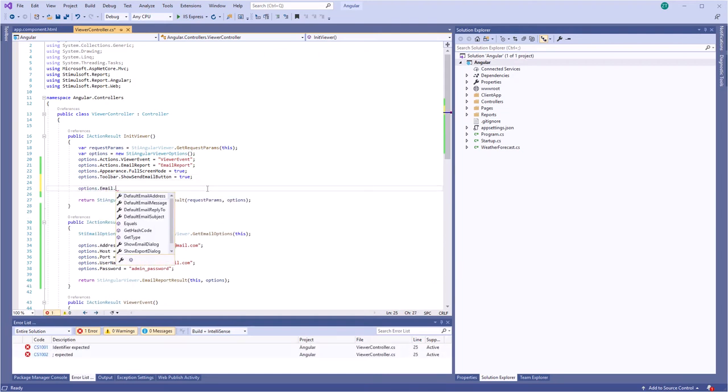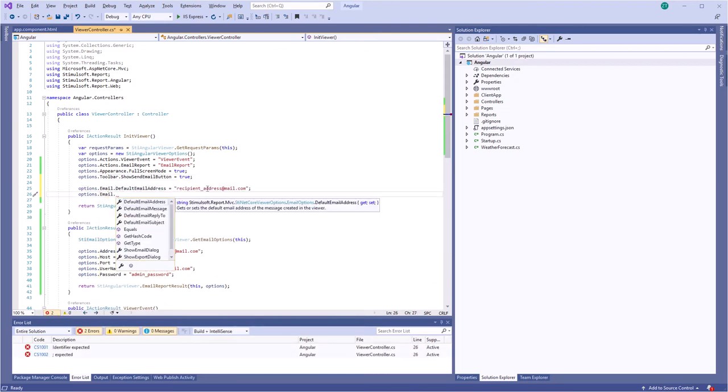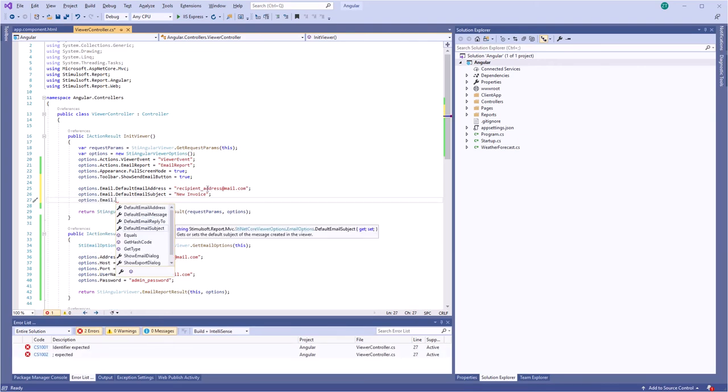Also, you can specify the default recipient address, email subject, email message using email options.